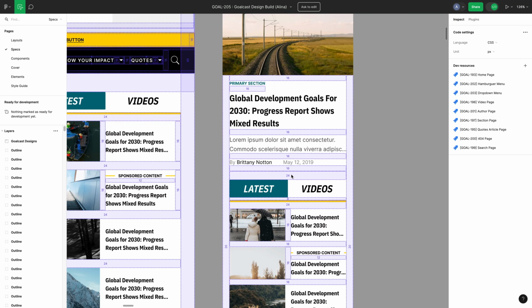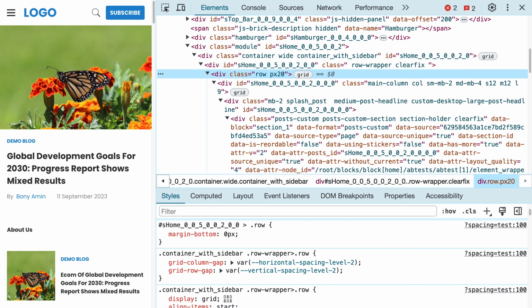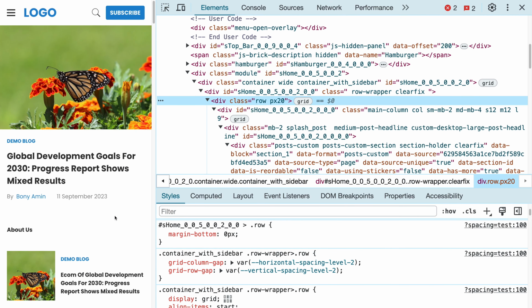Now let's define the spacing between two blocks. It's 24 pixels, and according to Figma, it's vertical level 2 on mobile. After a check, we see that it's already correct.